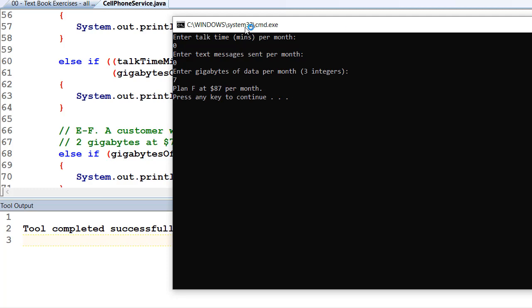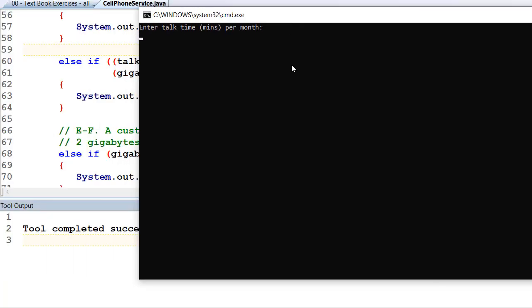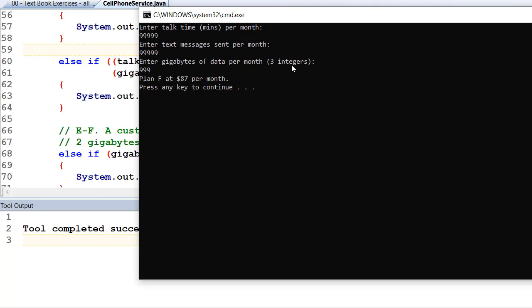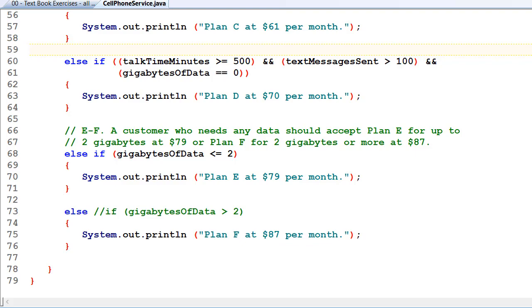Okay, so it shouldn't matter what we type for those two if it's all in the gigabytes of data for plan E and plan F. One last test. A huge amount of talk, a huge amount of text, and a huge amount of data, and it's plan F. Okay, so if you're a huge user, you're looking at $87 a month. So that question is answered.